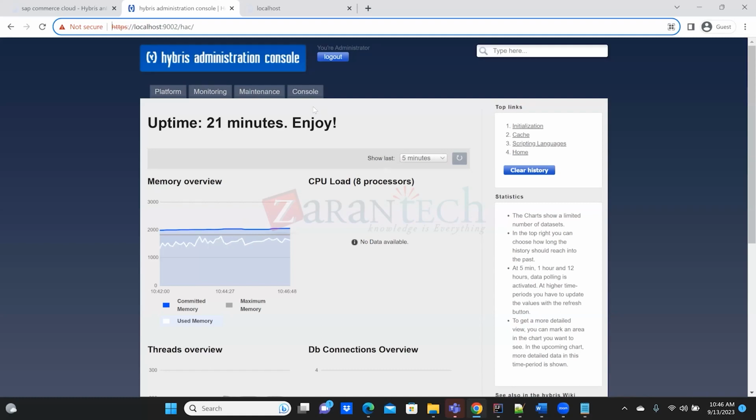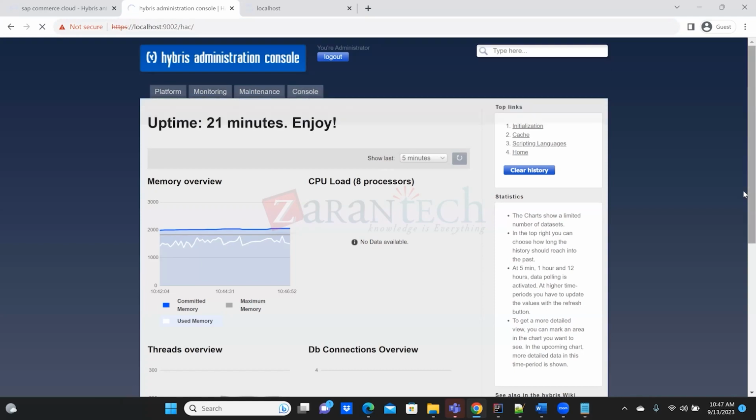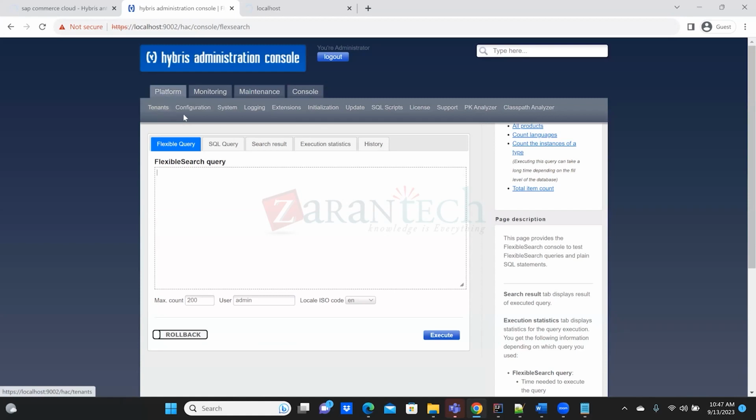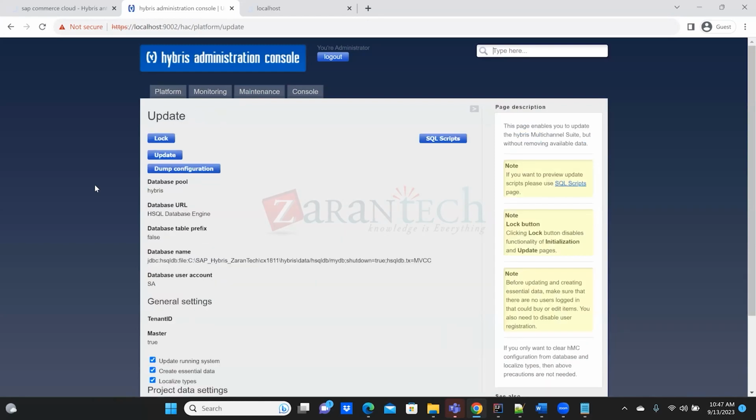So in your HAC, you can hover this, and here you can write the flex query. Select star from type code name here, and you can execute it from here like this. Okay, and to the platform, and this is the update system. Once you make any changes in the item.xml, you go to update and click on update system. So this will do the ant update.